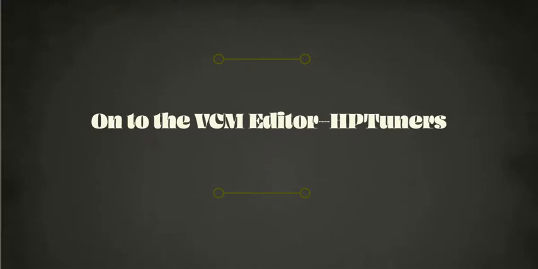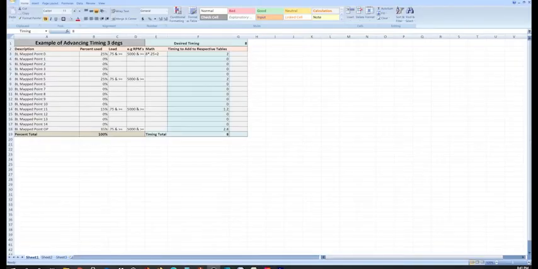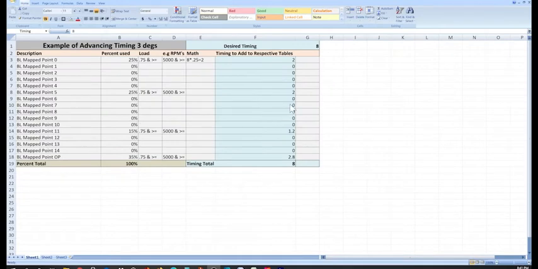Okay, piggybacking off my first video on timing, I wanted to show you guys how to adjust the borderline tables. So in this example, I've got an Excel spreadsheet made up. I'm going to zoom in a little bit. And let's say that we did a data log, and we did a wide open throttle pull. And in our data log, we logged all these map points, and we found out that map point 0 was used 25%, map point 5 was used 25%, map point 11 was used 15%, and map point OP was used 35%. All those total 100% usage.